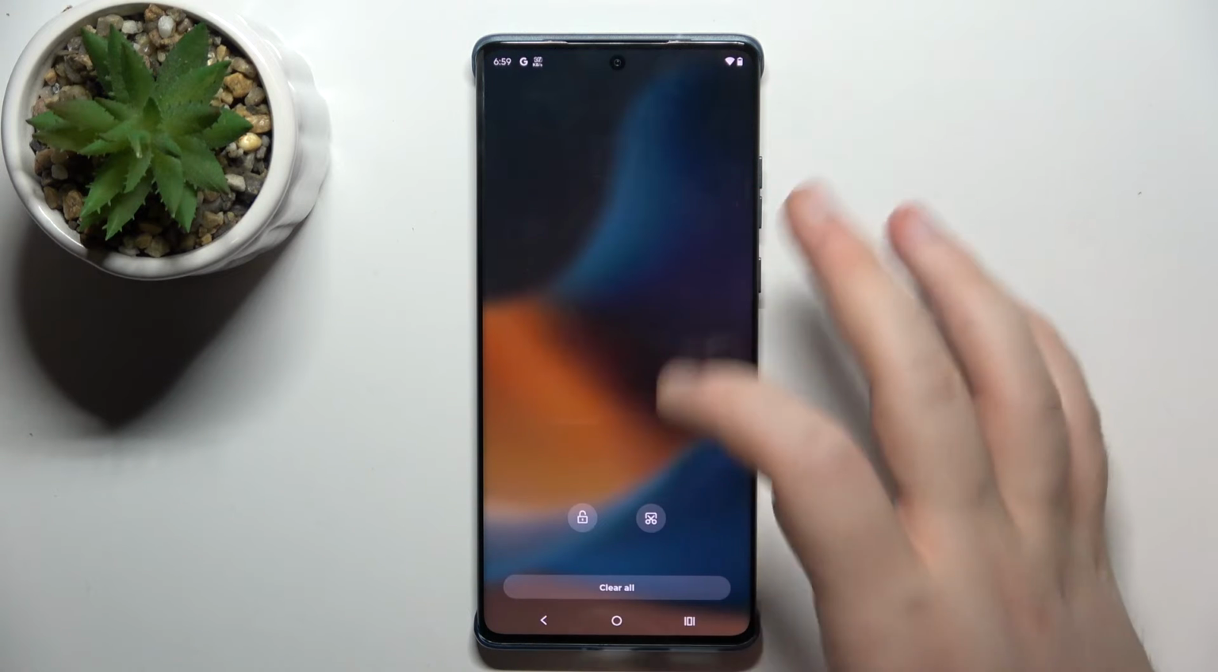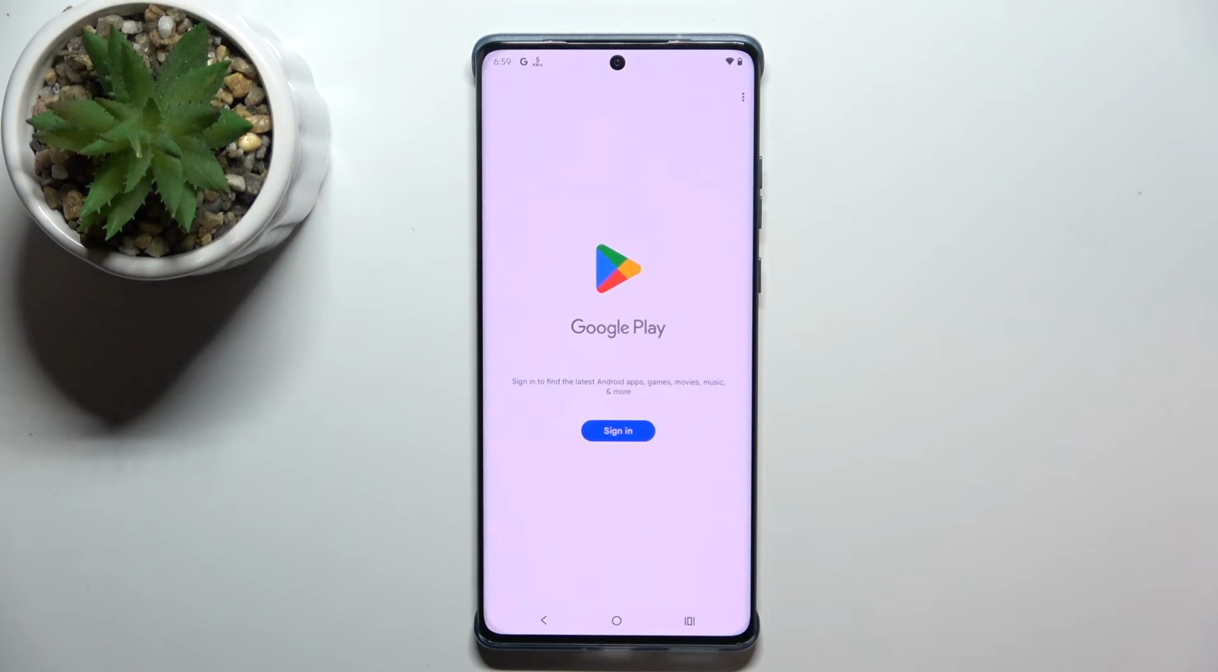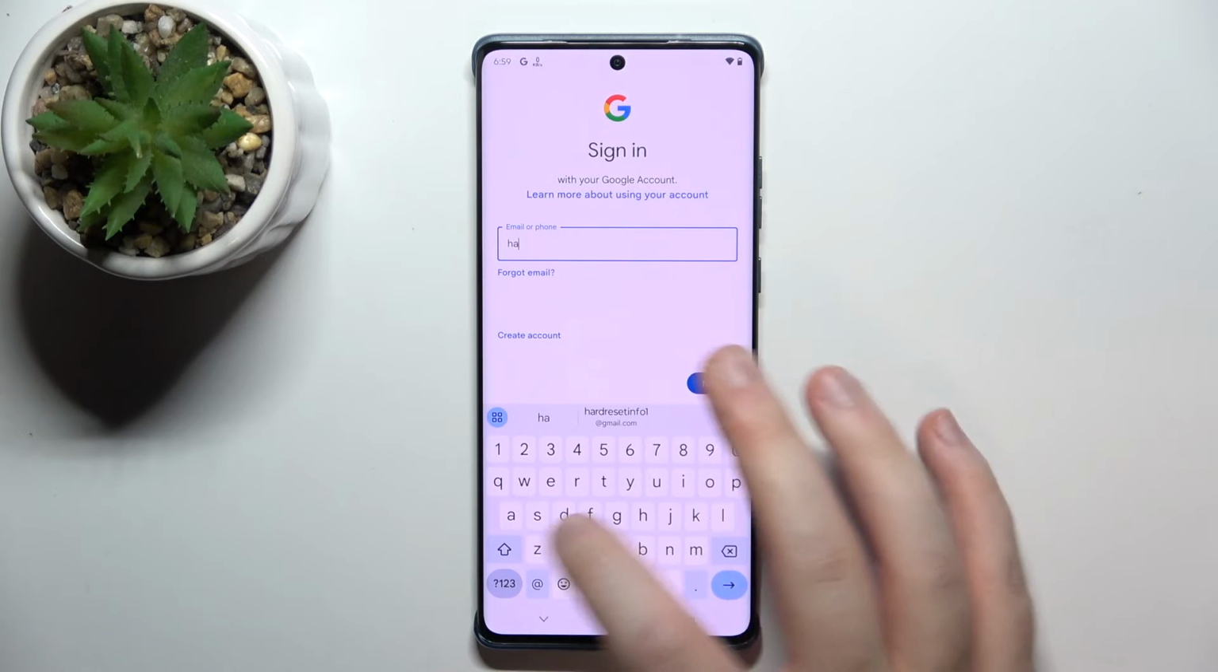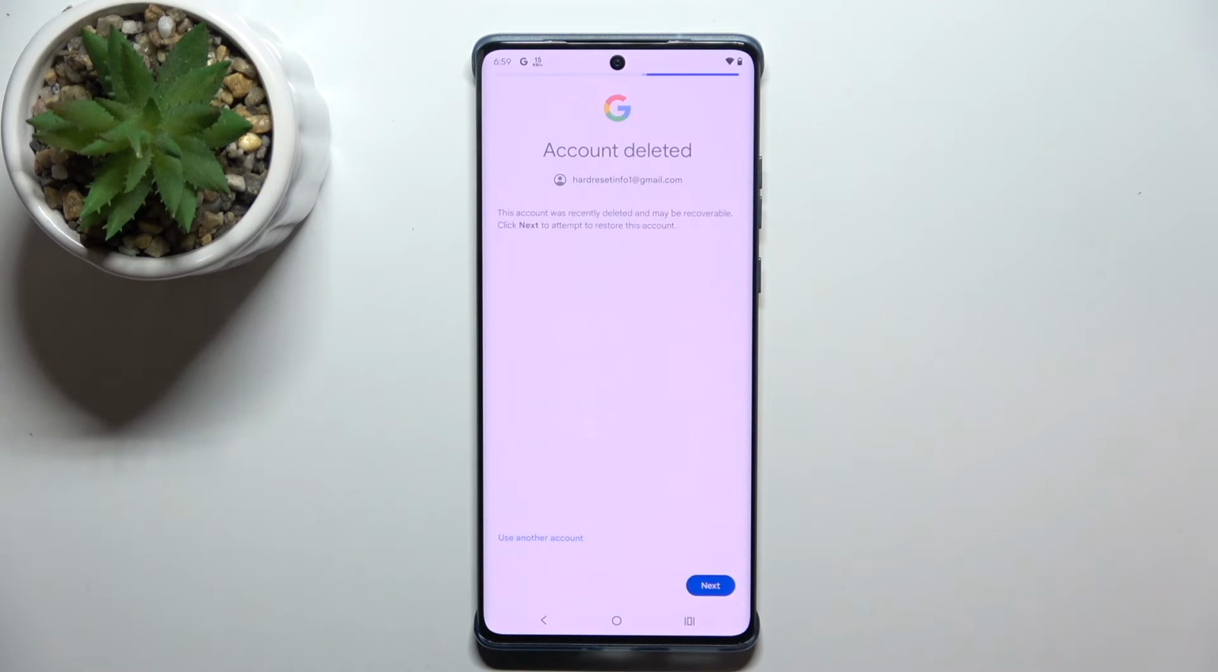Now your account should be removed, so now let's check it by opening Google Play Store. And as you can see, my account is removed, so now let's click Sign In to recover my account. And now I have to enter my email address, then click Next. And as you can see, my account is deleted, so now I have to click Next to recover it.